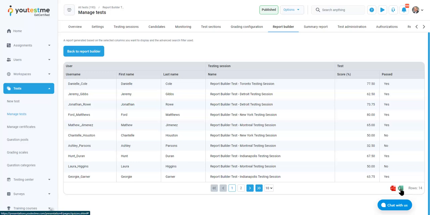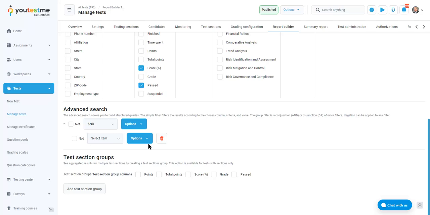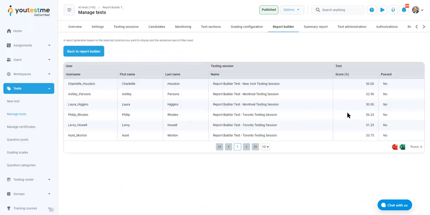I can export this as an Excel file, naturally, as all tabular reports. But if I want to go further, I can go back to the report builder, scroll down, and also apply some filters. So I can say, okay, I want to see everybody with these columns, but I want to see only the users that failed. So passed equals no. And if I scroll up and display the report again, now I have a shorter list of students that only failed. It's the same report, but I filtered it so I get the exact data that I want to see.